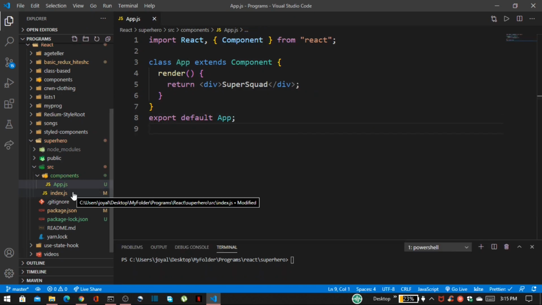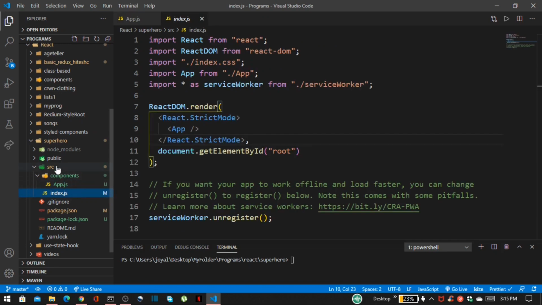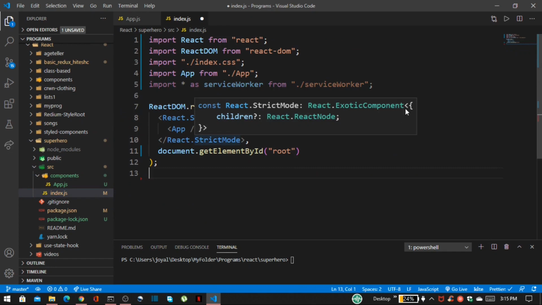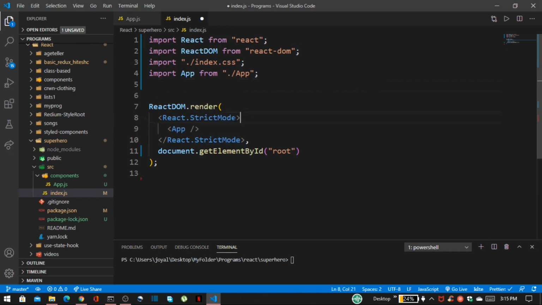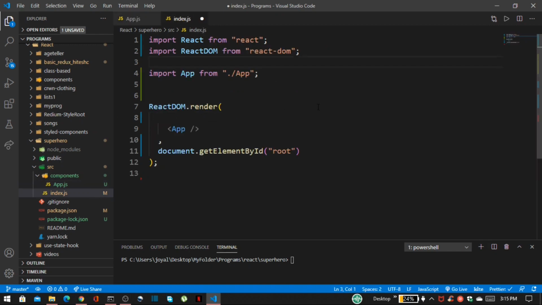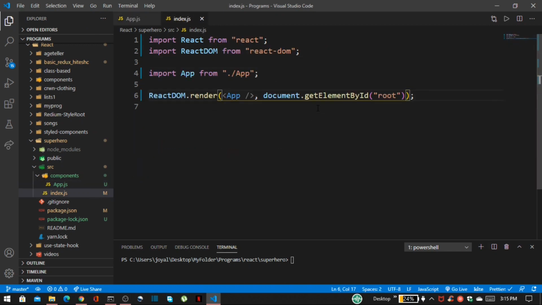Now go inside the index.js file that is inside our source folder, and remove some of this basic stuff, like react strict mode. We also have to remove this index.css import because we already deleted that file, and we have to write here import app, because inside this app component we export this class. So after that, save this file and write here npm start.